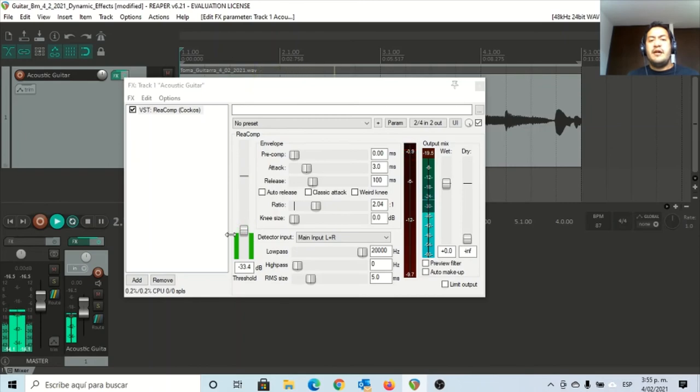So everything above this level is being compressed, and you can see here in the red bar how much is being compressed, and here is the output. So if I reduce that, everything above that level is going to be compressed in a ratio of 2-to-1. I could increase the ratio, so it's going to be very, very quiet.